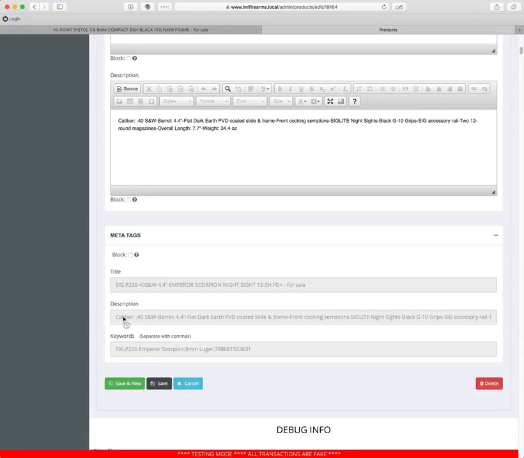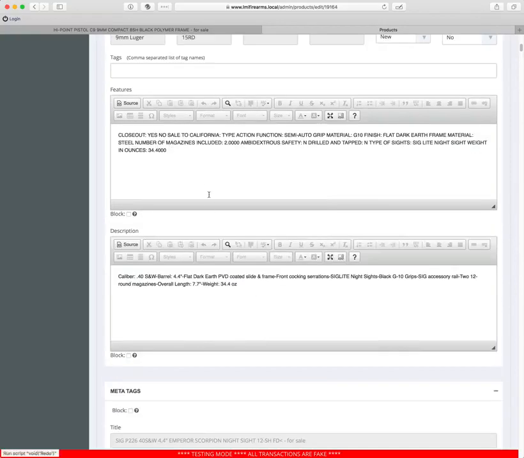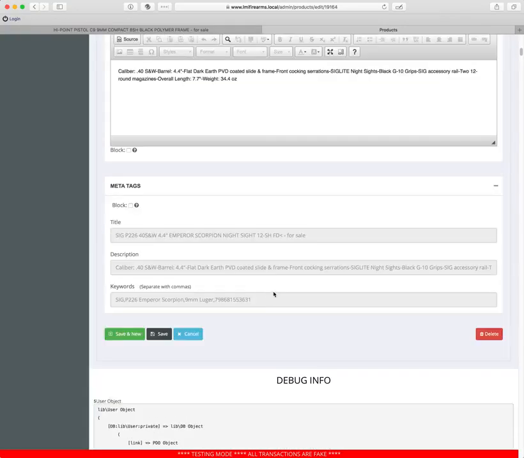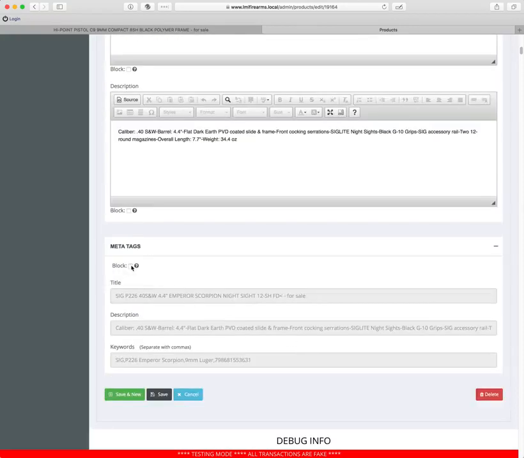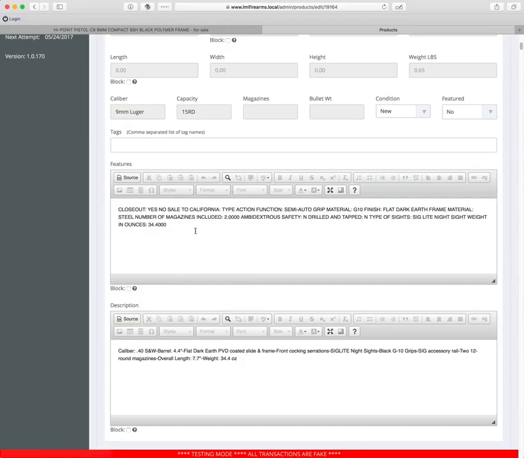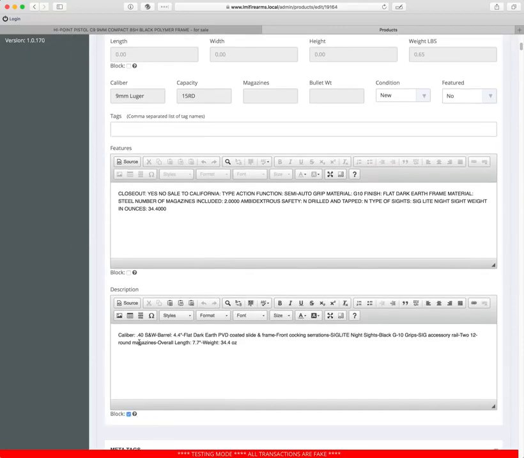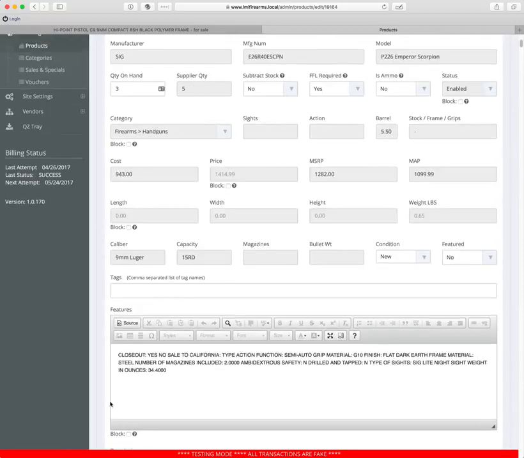It inserts the same description that's up here that comes from the distributor, and then it creates some keywords based on manufacturer, model, caliber, the UPC code. Those all help with the search engine, but you can totally change these however you want per product. Same with the features. If you found out that it really is a 9mm, you can come down here and block and change that to say 9mm or whatever.